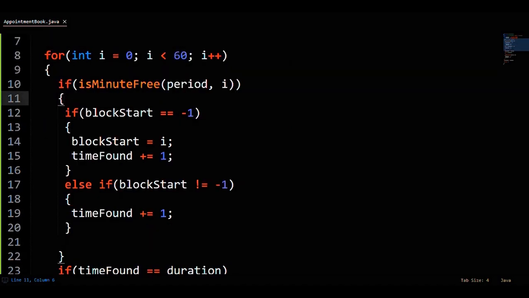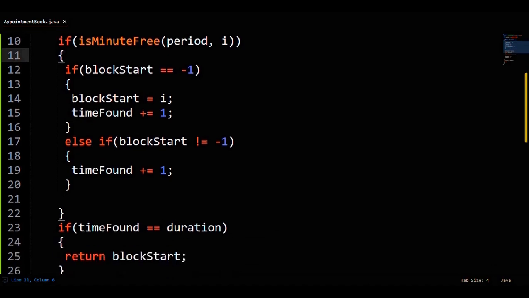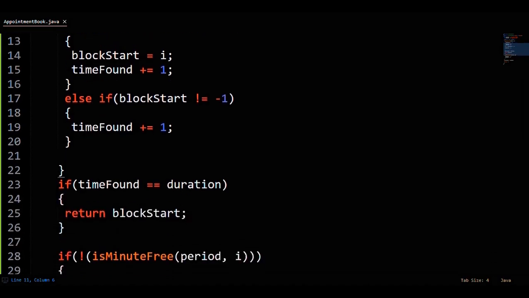If a minute within the current period is free, you ask another question. If you haven't set the start of the free block yet, set it to i and increment the amount of available time found. If you have set the start of the free block already, just increment the amount of available time found. If you've found the consecutive amount of free time you need, return the blockStart variable, as that's the start of the free period of time.